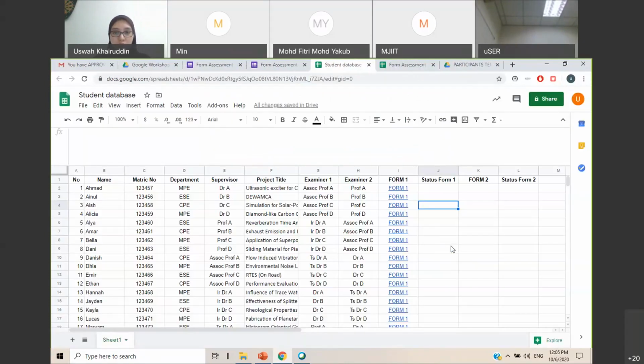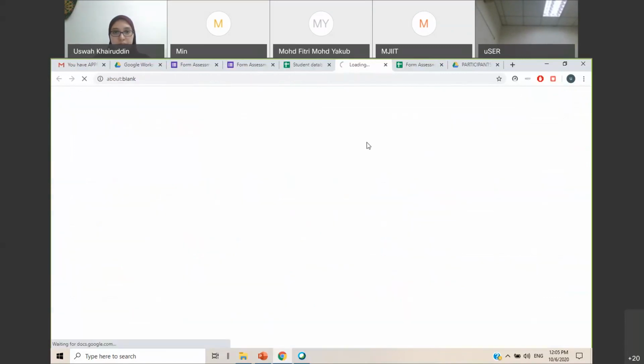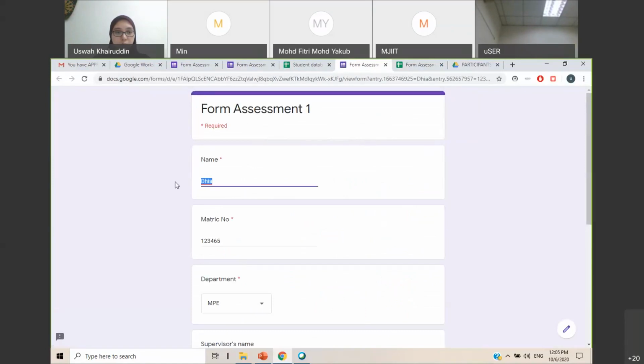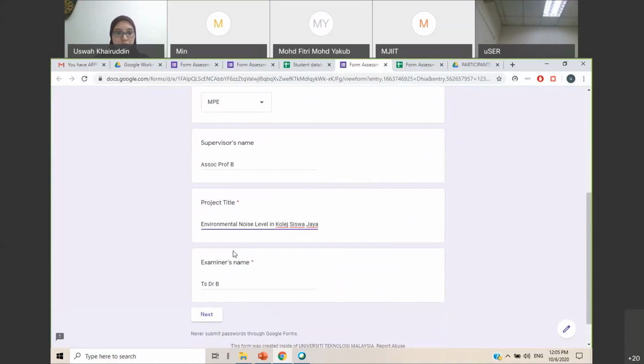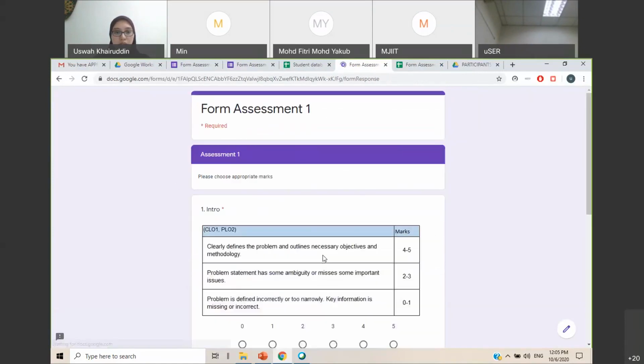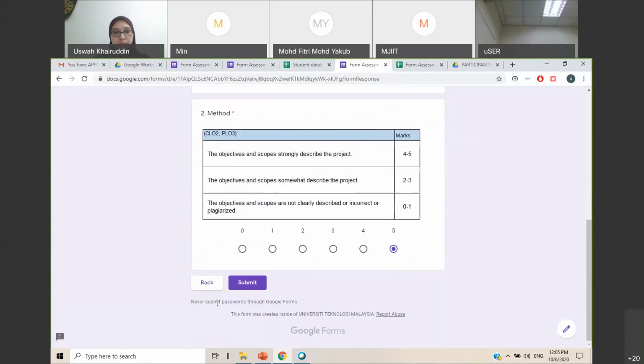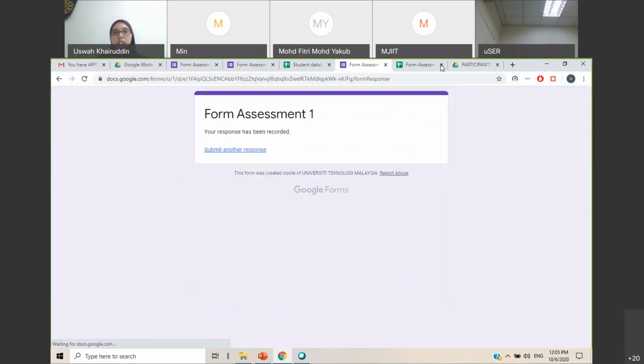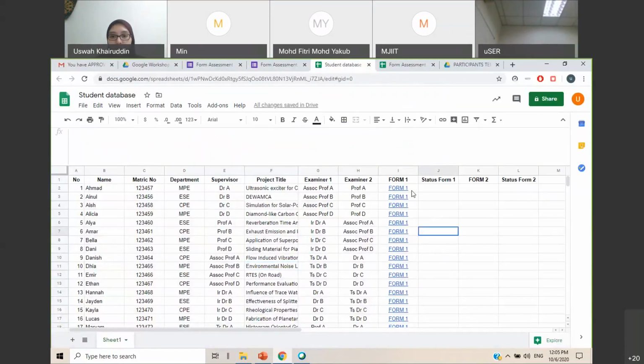Now let's test other students' name. Okay, go to maybe Dia. Dia, supervisor is associate prof B, project title is environmental noise, blah blah. Okay, let's try that. Okay, now it's pre-filled with Dia's particulars. Okay, environmental noise. Okay, next, the examiner just has to fill in the points and submit. Okay, our form 1 is ready.